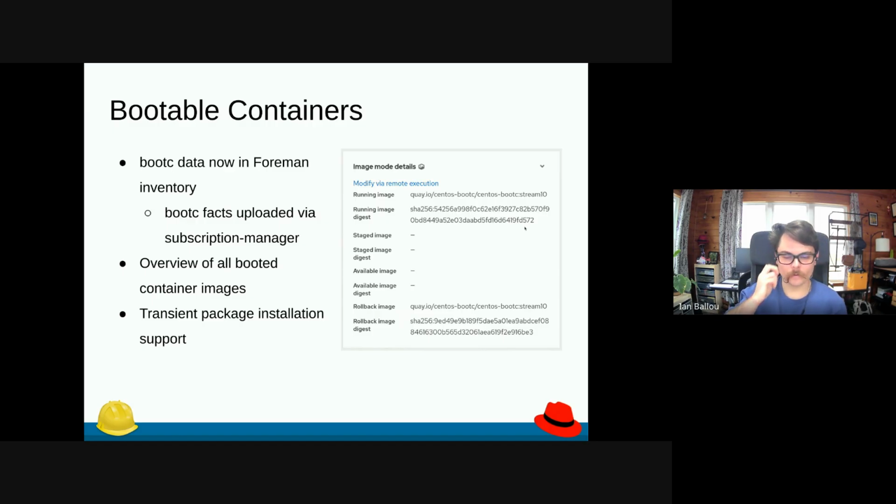And so we've added some UI for showing information about these image mode machines. Like this is a card you'll see in our host UI, for example. You can see the running image there. It's this stream 10 CentOS bootc image. You can see some data about the digest, stuff like that.